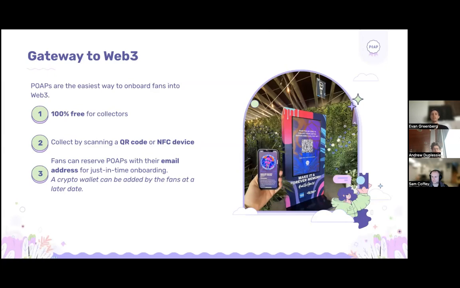Number one, POAPs can be totally free for collectors. There's also the opportunity to put a fee on there, but most of the time POAPs are free. Next, POAPs can be claimed by scanning a QR code or NFC device, and especially a Flowcode.